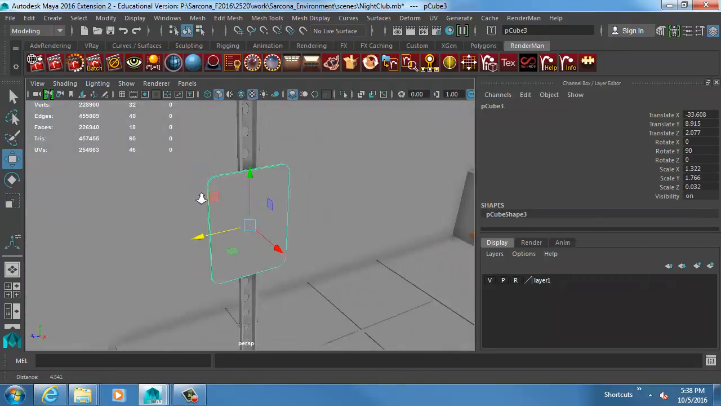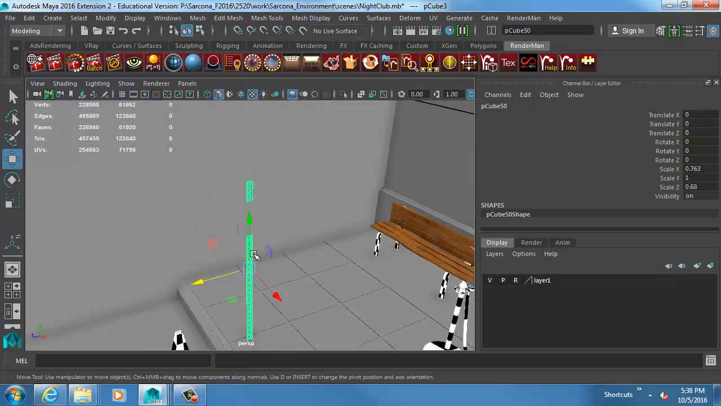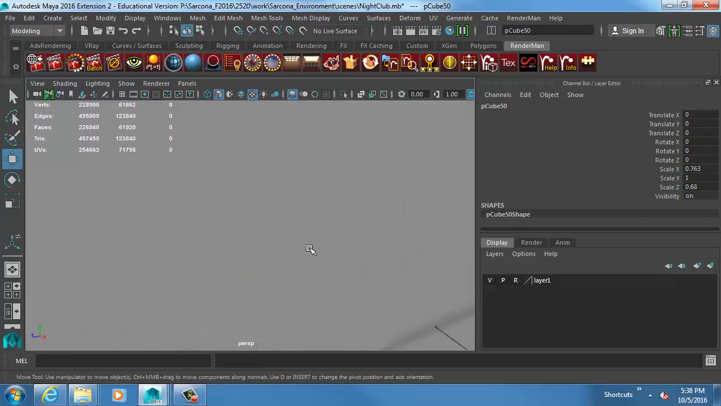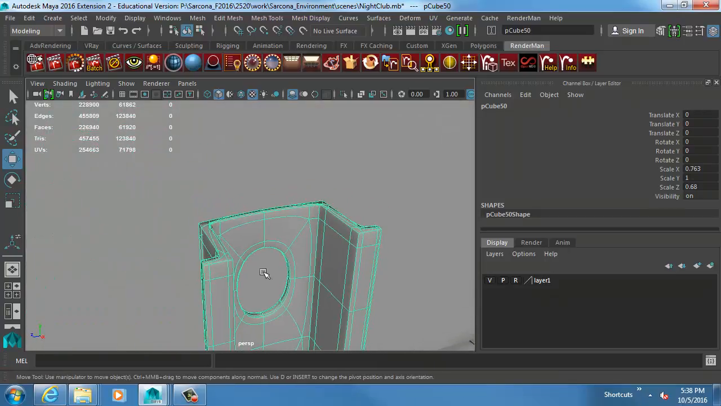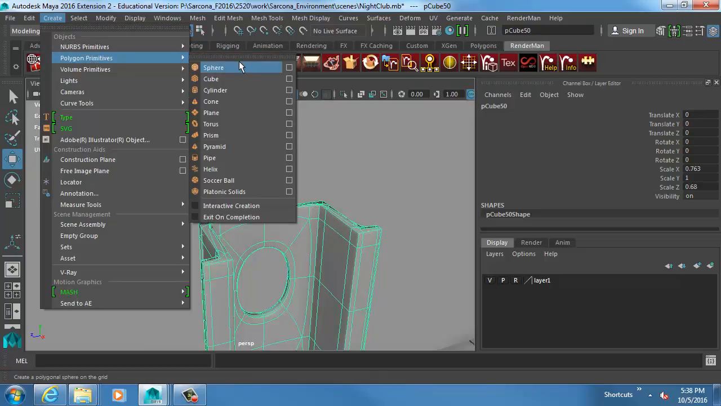All right, so let me show you just a couple little tools, little techniques that I use that may help you out while you're doing your stuff. So for this sign, this is probably one of the most difficult things that I modeled. I look at the basic shape of this, okay? So I'm looking at this profile of it going this way, this way, this way, that way. And so what I did was I created a cube.